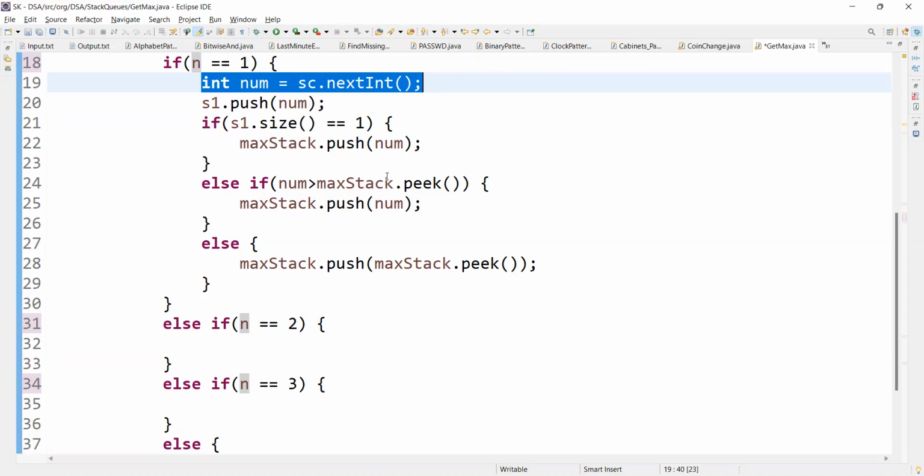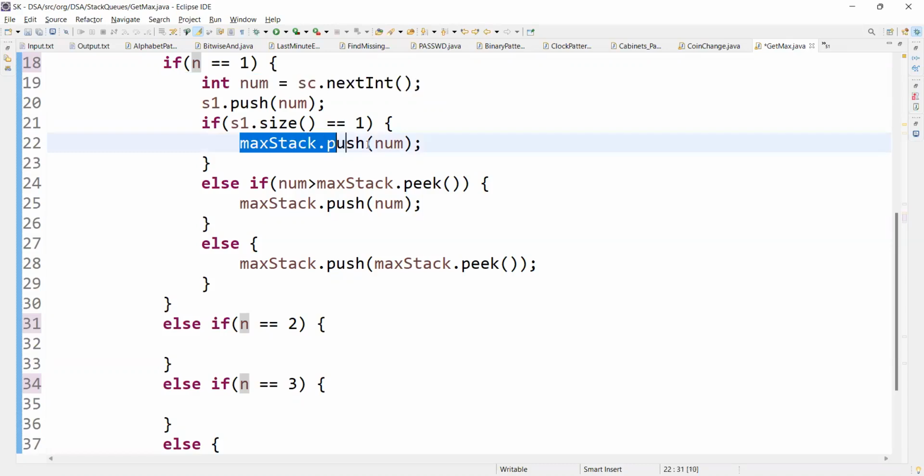Now, according to how we are writing the code, we are checking if your first stack size is equal to 1. If that is the case, then we are pushing the same element to our maximum stack. Because if there is only one element, then that is the maximum element. Yes or no? Right? Yes, ma'am. So you got this if condition.